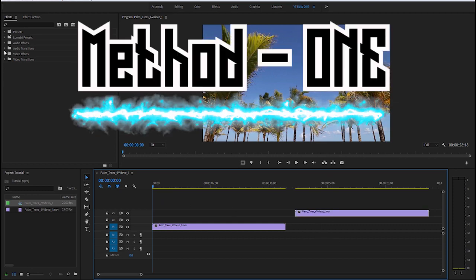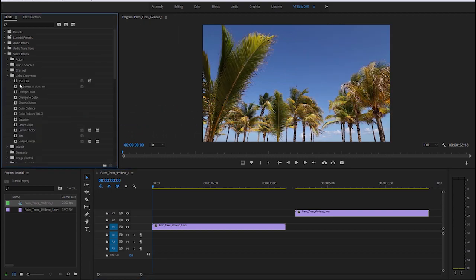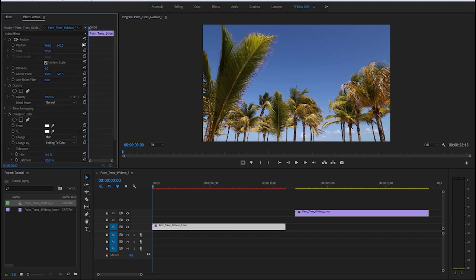So what you need to do is go to video effects, then go to color correction. In the color correction tab, you need to search and use the effect called change to color. Now simply drag and drop that effect on your video. Go to effect control. Now you can see the properties of the change to color effect.